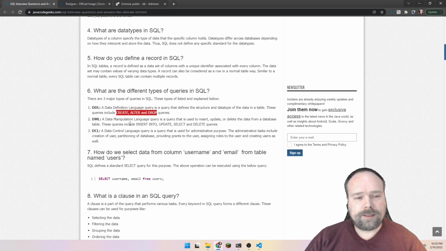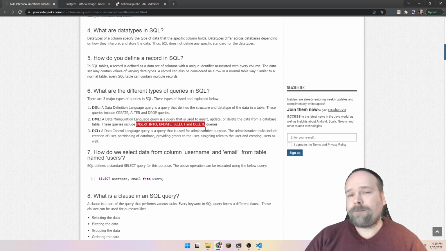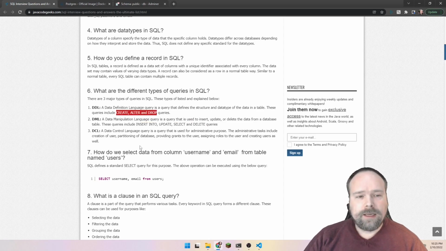Then we have DML, which is Data Manipulation Language. This is every time we insert something into a table, every time we update some of the rows inside the table, every time we select something from the table, or every time we delete rows from the table, then those will be classified as Data Manipulation Language Query. You can just see if your SQL contains one of these keywords right here, then it would be DML, Data Manipulation Language. If it contains one of these keywords right here, then it will be Data Definition Language instead.